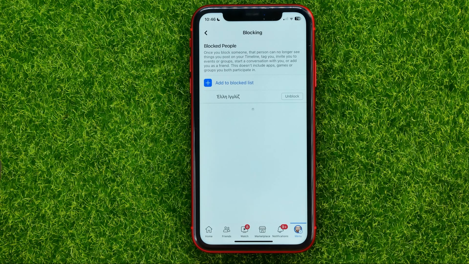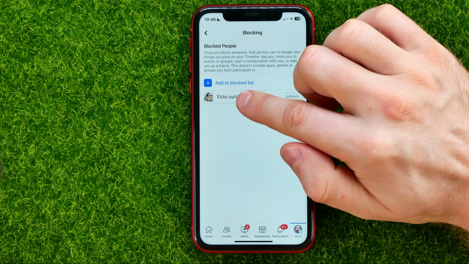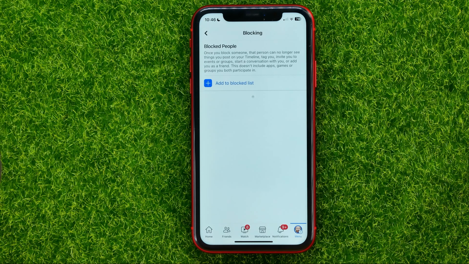You can just get into it, and that will show you all the users that you have blocked on Facebook. And from here you can easily unblock any user by hitting at that unblock button next to the person's name, just like that, and then just confirm it.